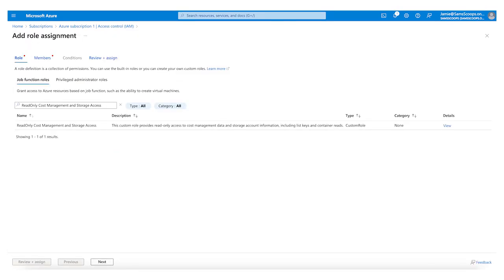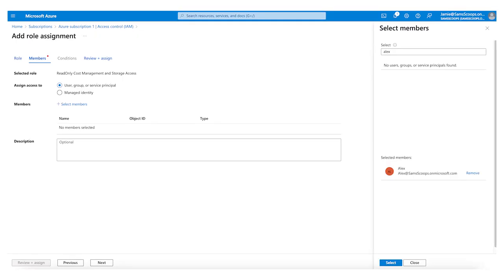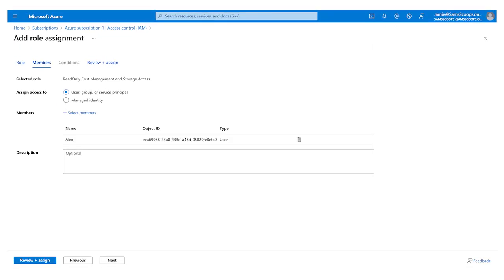On the Role tab of the Add Role Assignment page, under Job Function Roles, search for the role you created. Next, select the Members tab, and for Assign Access to, select User, Group, or Service Principal. Next to Members, choose Select Members. In the Select field, type the name of the user, group, or service principal you want to assign the role to and select them. Finally, select Review and Assign to apply the role assignment. You have now successfully assigned a role to a user at the subscription scope.